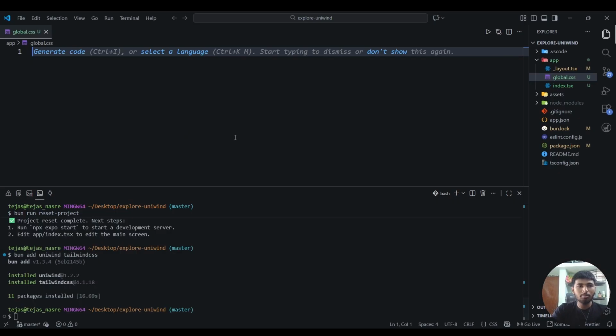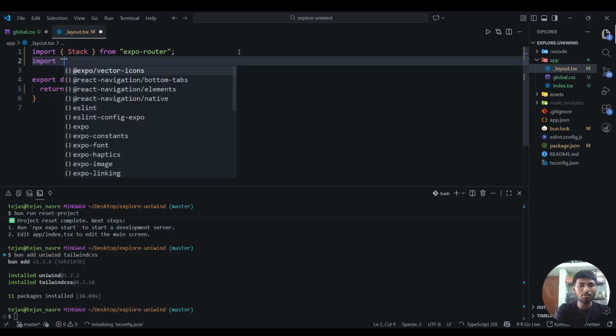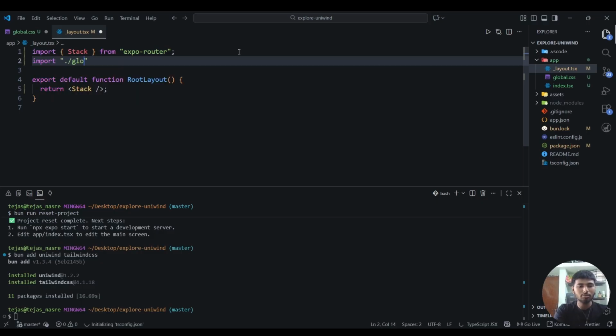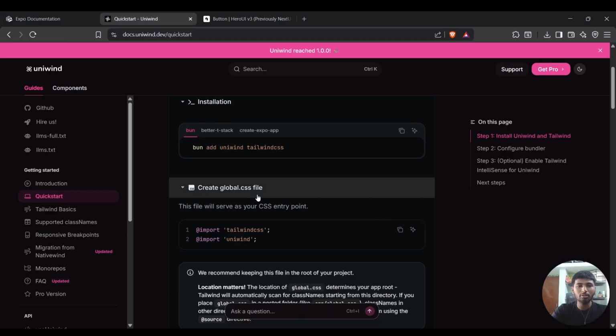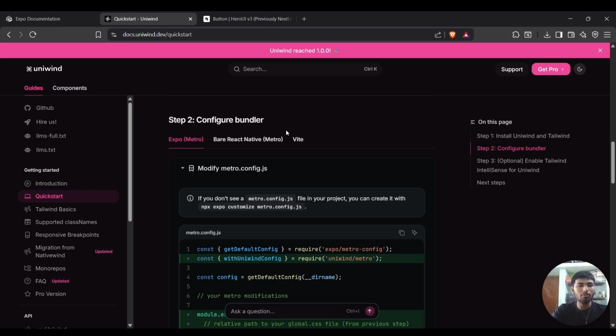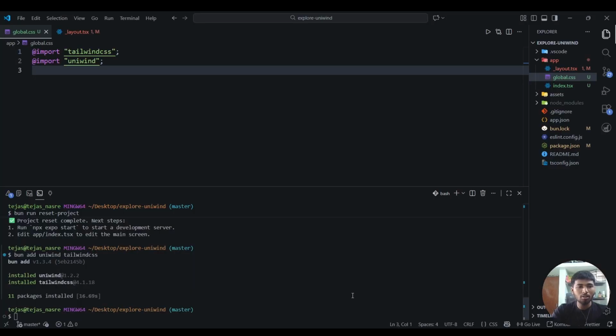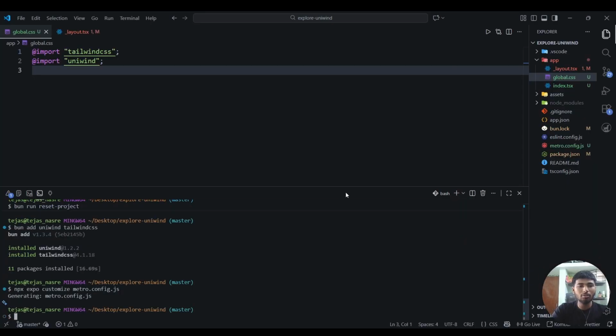After that, we have to paste this stuff and import global.css here. The error coming is the ESLint error, so it will be resolved in a second. After that, yeah, we have to import. We have imported. After that, we have to configure the bundler. So it's a Metro config bundler. If you don't see a Metro config, you have to run this command. So we'll be running this command and we have to paste this.